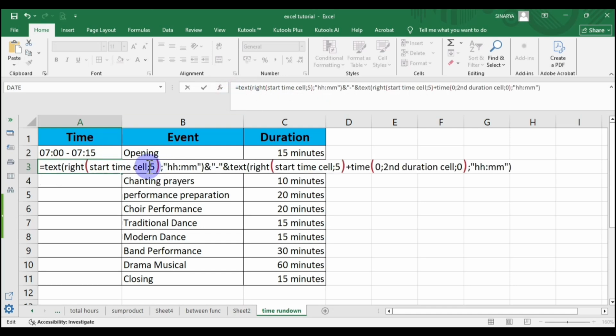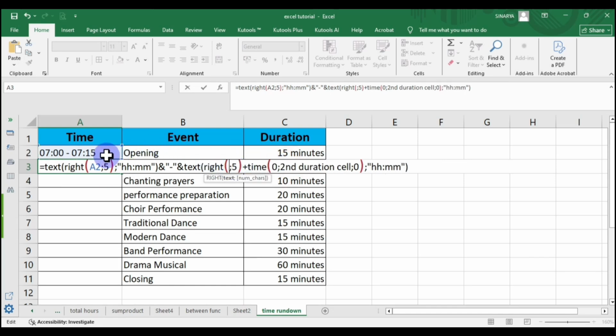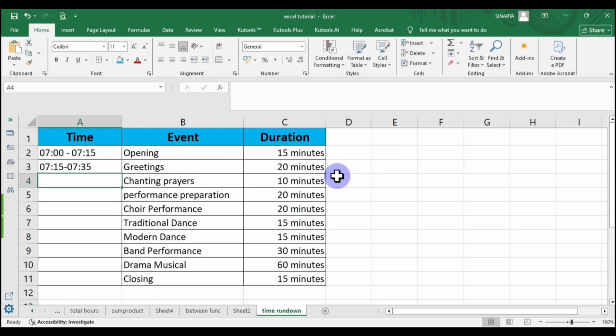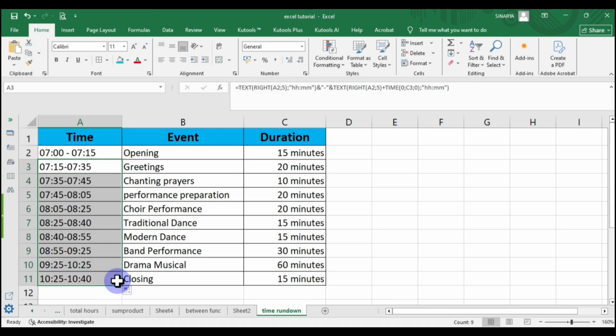just change the formula like this. Start time cell, just change it by selecting the start time cell like this, and the second duration cell, just change it with the cell of the second duration like this, and then just hit enter. Then just drag down the formula and now you will see the times update automatically in your rundown.